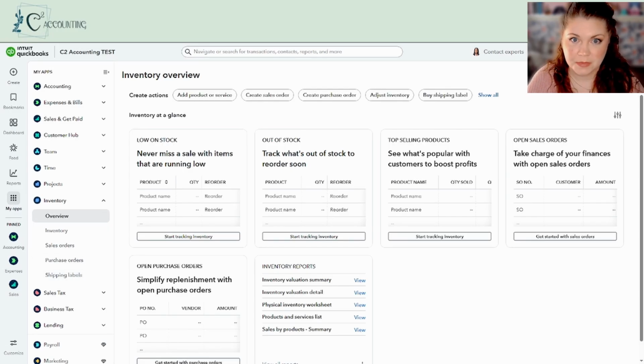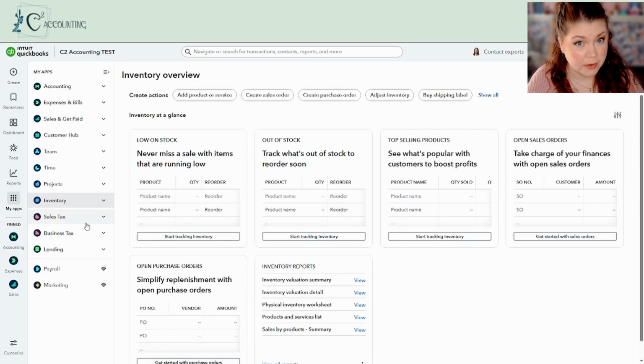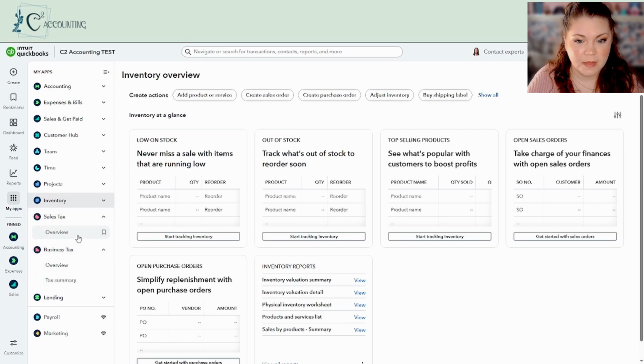Now, they split up the old taxes category. If you do have payroll through QuickBooks Online, your payroll taxes will be in the payroll category. Otherwise, you can access both sales tax and business tax here. Sales tax, we have our overview, and then business tax, we have our overview and tax summary. This is a bit newer, and we will expand more on it in an upcoming video.